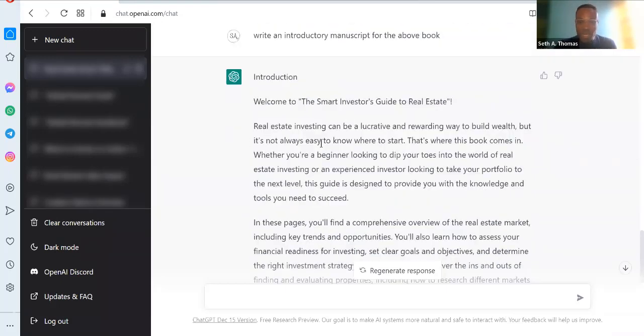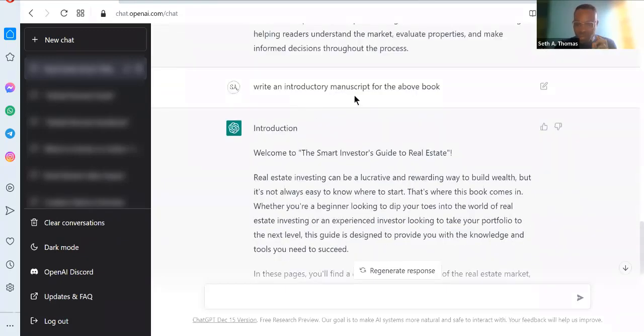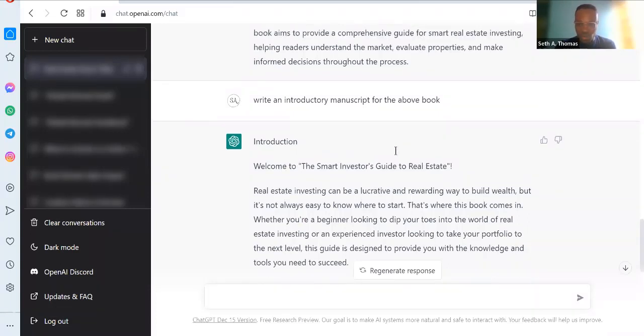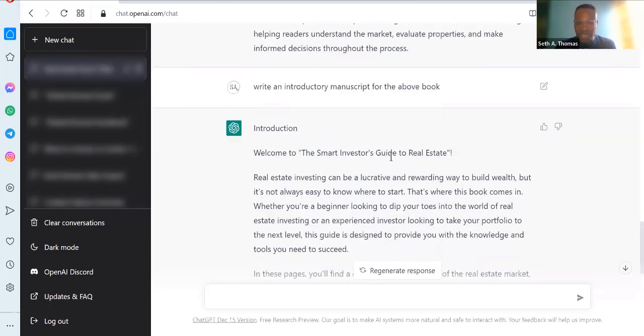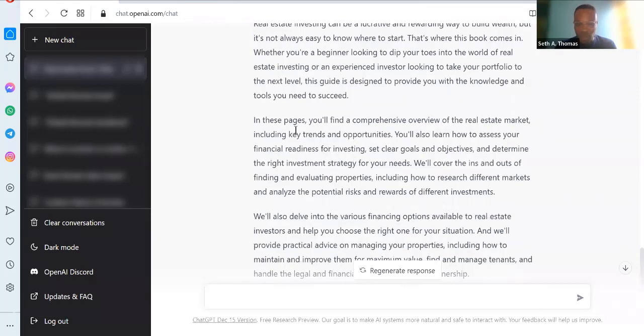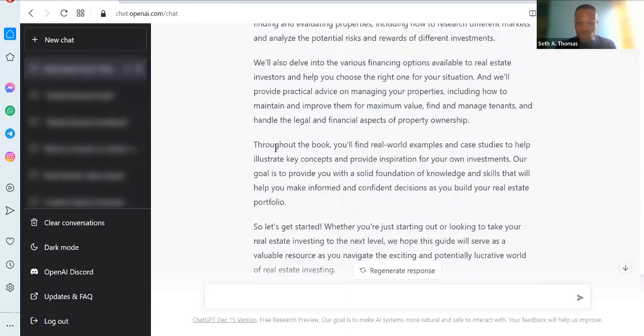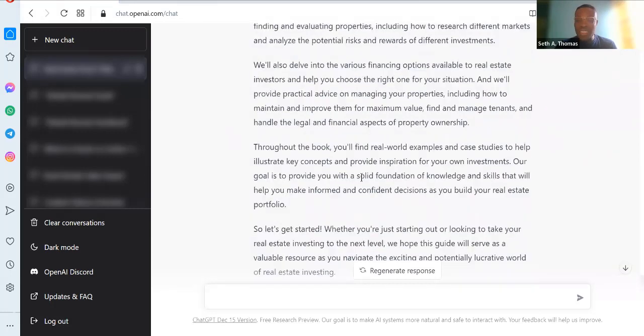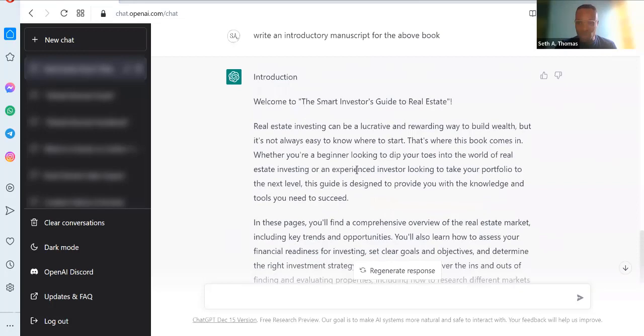This is the introduction. You see what I asked it to? I say write an introductory manuscript for the above book, and it says introduction. Welcome to the Smart Investor's Guide to Real Estate. You now continue to say that real estate investing can be lucrative and rewarding. Blah blah blah. Look at what it says here. In these pages, you will find a comprehensive overview of the real estate market and all and all. It says throughout the book you will find. So let's get started. This is a very perfect way to introduce this book.